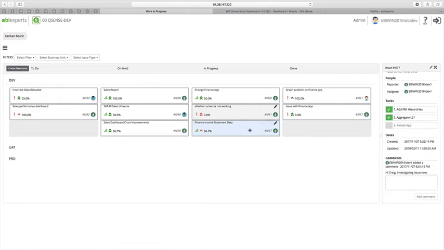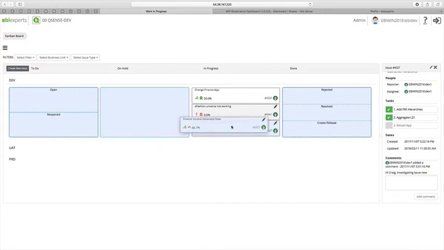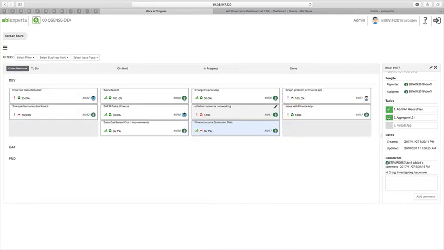So the developer, the business unit, and the admin user, whoever's involved in the issue, can collaborate using the comments. But every time I drag an issue or move an issue between the different stages, or I release an issue, it will automatically send a notification email to the reporter and any subscribers to an issue.